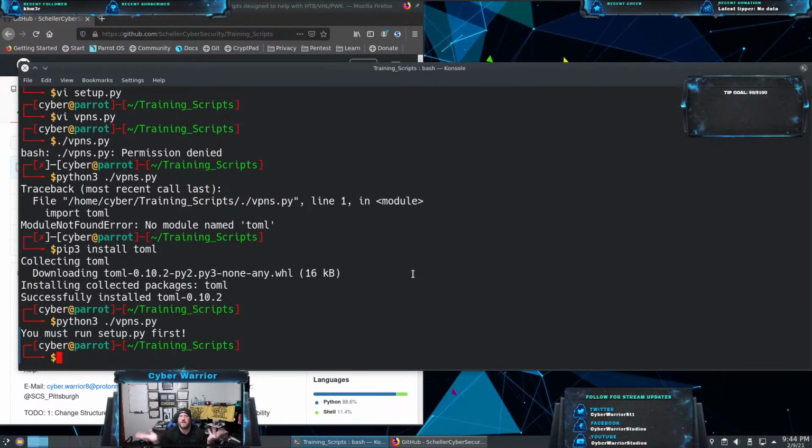I must run setup.py first. So yeah, it's not going to run through. I don't have any of the VPN files on here, so I'm not going to go through the headache of doing it. But again, it's just basics. It's just going through and doing little things to find your way around Linux.